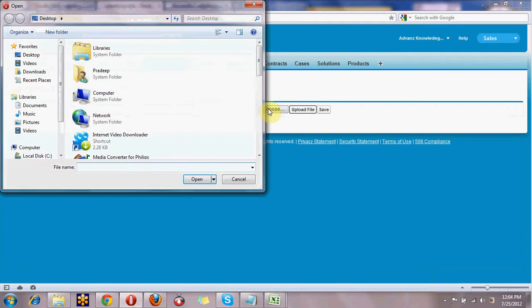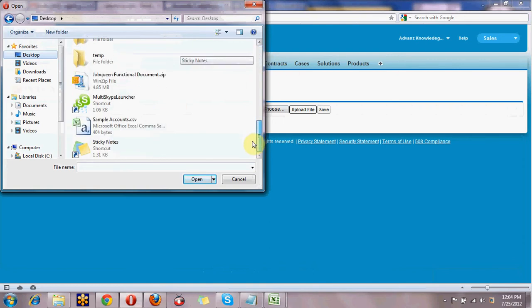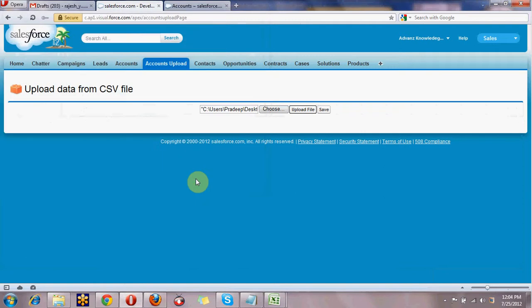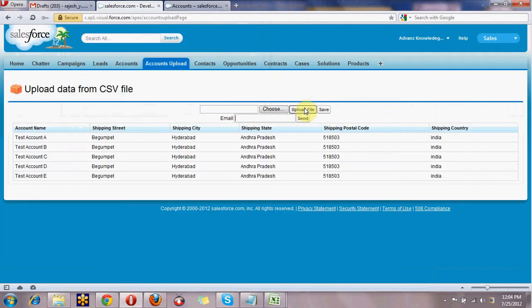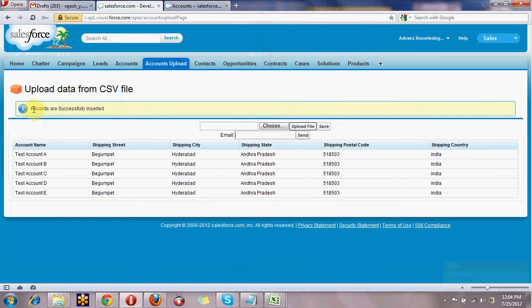I am choosing the file that exists on my desktop, that is the sample accounts.csv. I am clicking on open. When I upload the file, it will collect all the data from the Excel sheet, and when I click on save, all the records are going to be saved in accounts. See, you can get one message, that is the records successfully inserted.